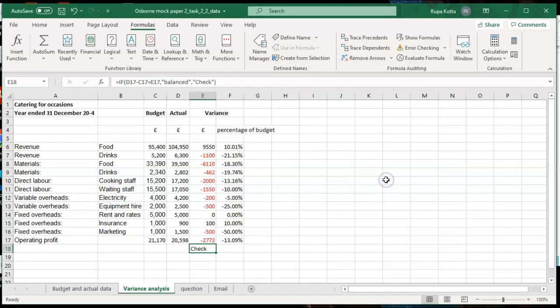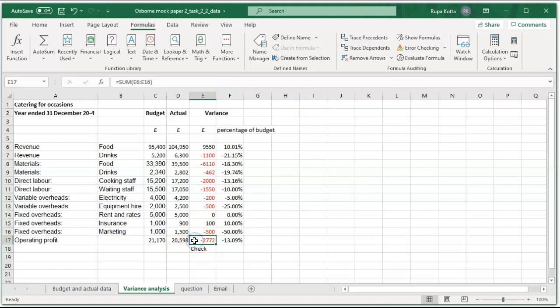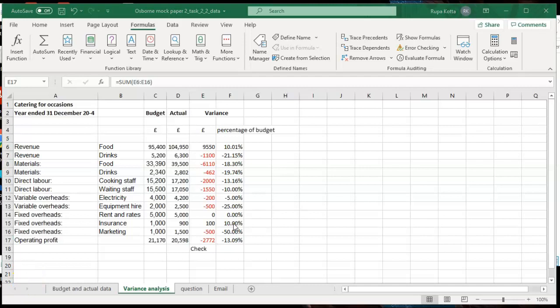Okay, here it is telling check, because the overall variance, the difference between these two, should be equal to this. So it's telling check. That means there is a small mistake somewhere, and I have noticed that this is also a revenue column. So this one also, the formula when you're calculating should be actual minus budget. So equal to actual minus budget. And now it is telling it is balanced. Okay, so that's done.